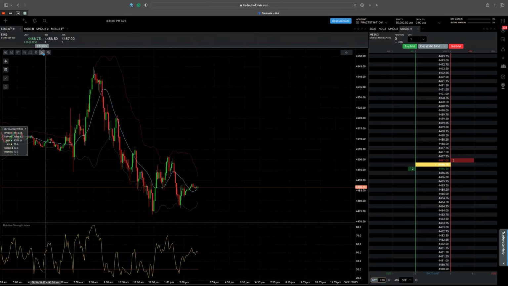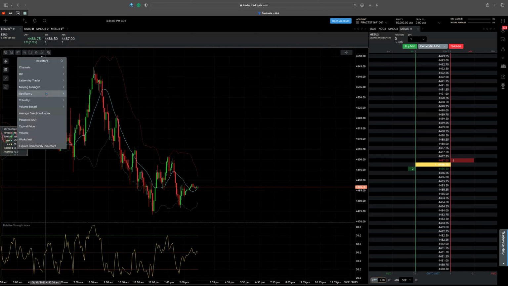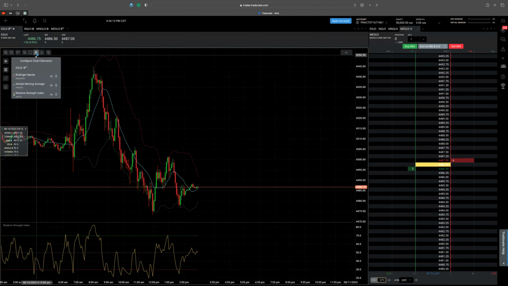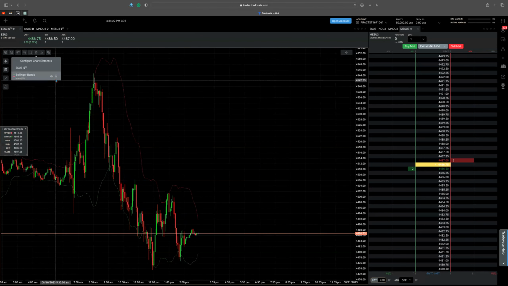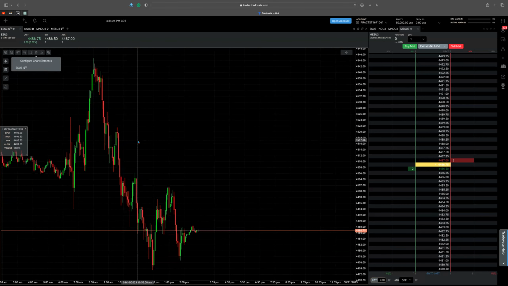Oh, and you have your indicators tab here. Once you have your indicators, if you want to remove indicators, you go to this little gear box right here. You can see how we have some indicators here. You can just click on the trash bin button or tab, and you remove all the indicators.